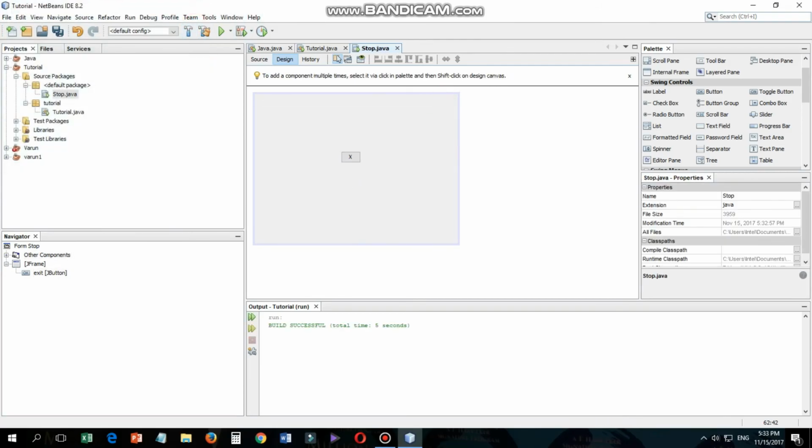So thank you guys. This is the code for the stop button. In the next few videos, I'll be making sure that you can understand even better many of the others, like reset, submit, login, etc.